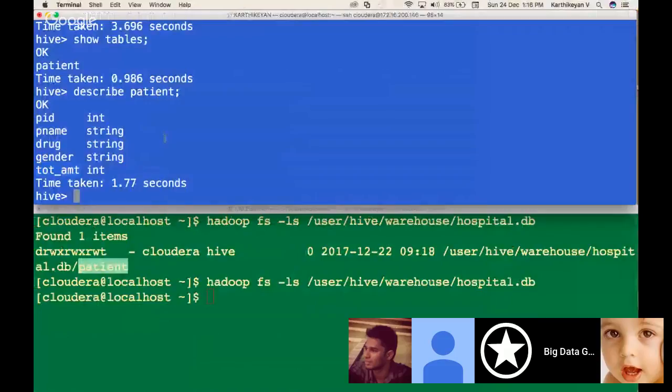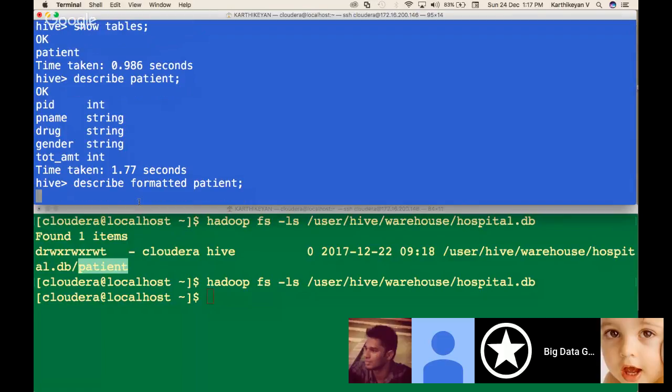All right. So we can also ask a little bit in detail, basically in Hive. So instead of giving me some simple description, I want some more detail on the patient table. So what I do here is ask it to describe formatted patient. Okay, so show me the formatted patient here.